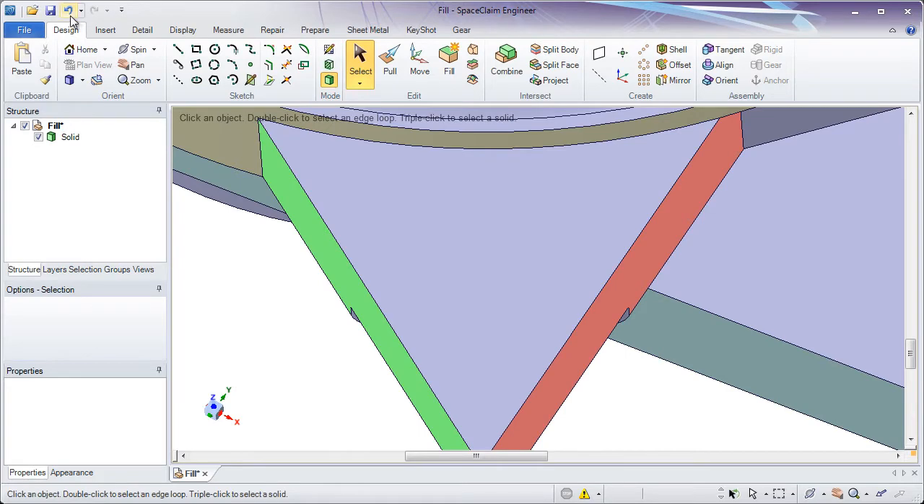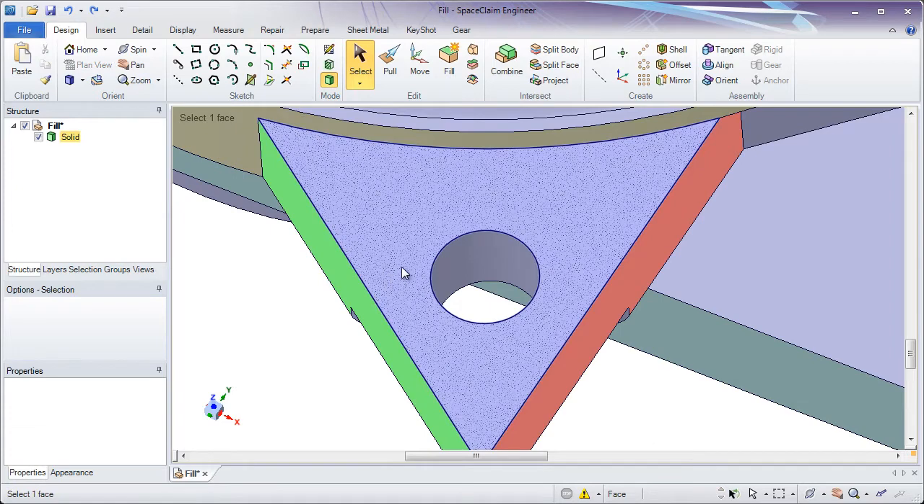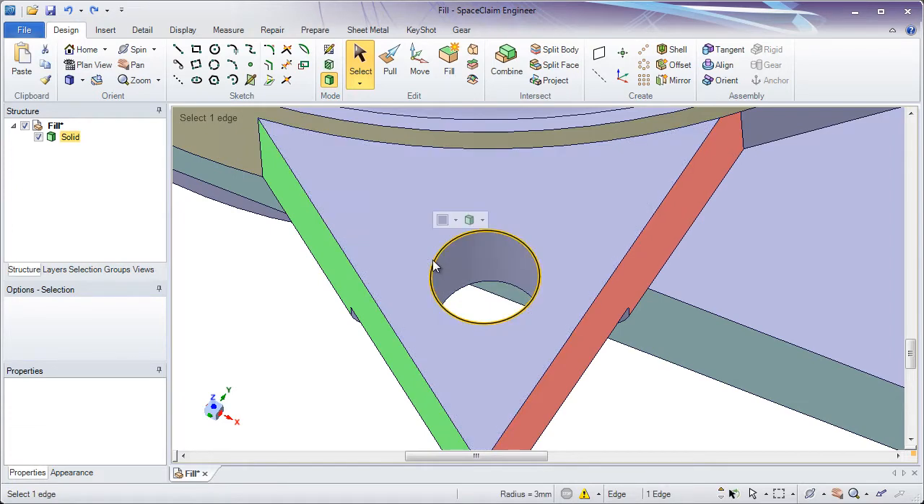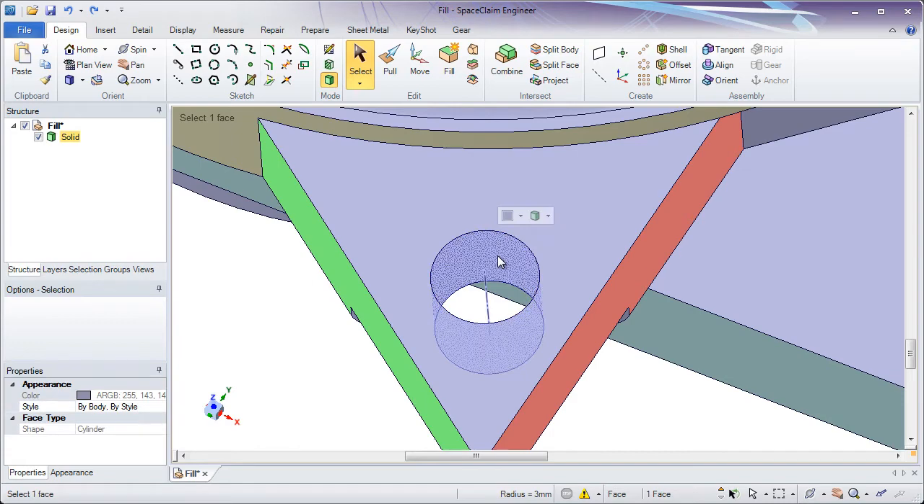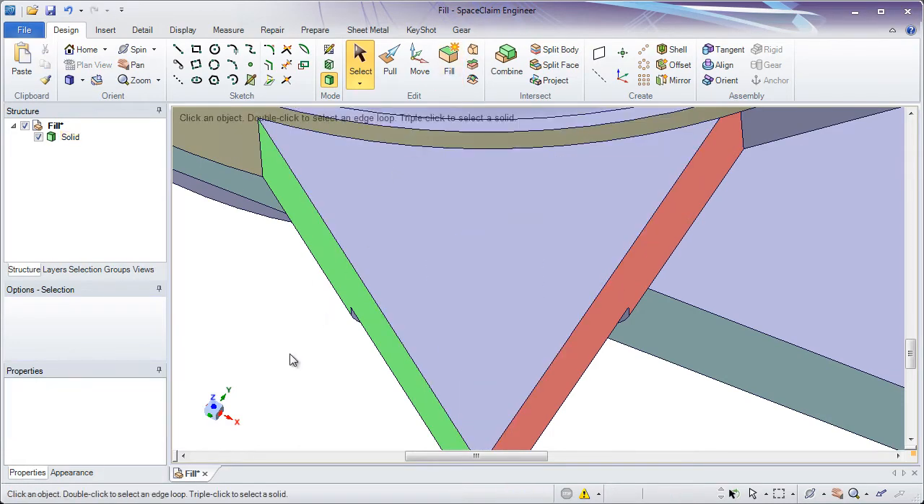If I undo, by hitting the Undo button in the Quick Access toolbar, let's say I select the edge of that. You'll notice if I click the Fill tool now, it's not going to remove that hole, it's actually going to fill the area in between that edge and create a new surface. This is a nice technique if you wanted to change a through hole to a blind hole. In this case we're going to undo with Control Z or in the Quick Access toolbar, and we'll just click the hole and hit Fill to remove it.